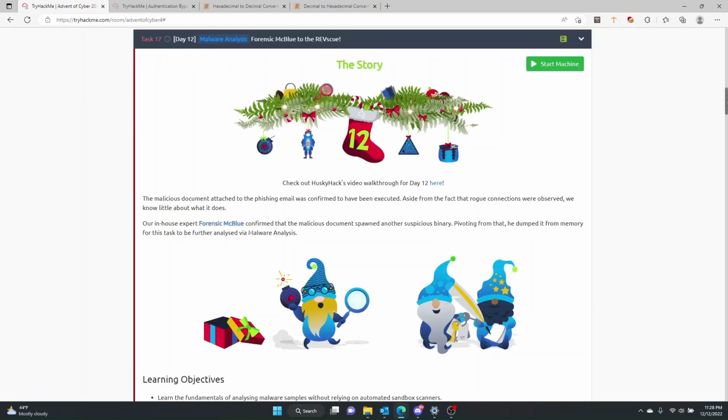Hello, and welcome to day 12, malware analysis, Forensic McBlue to the REVscue. Okay, that's kind of cute. Let's get to the story.